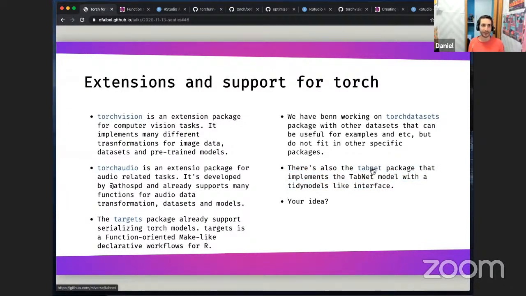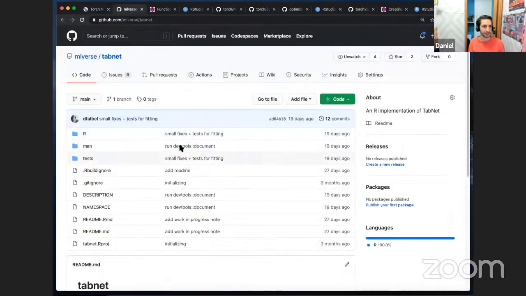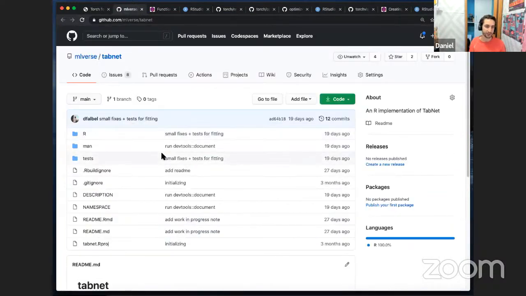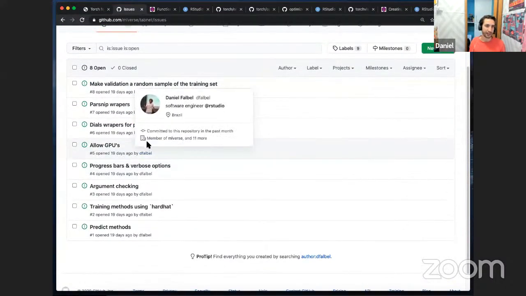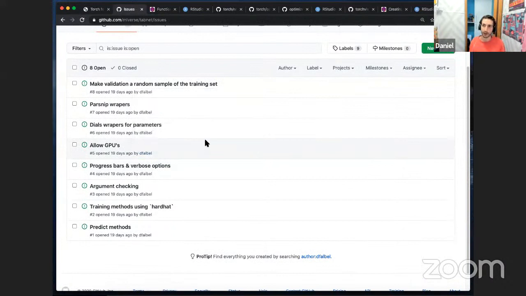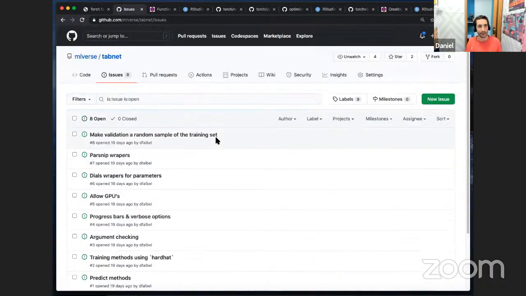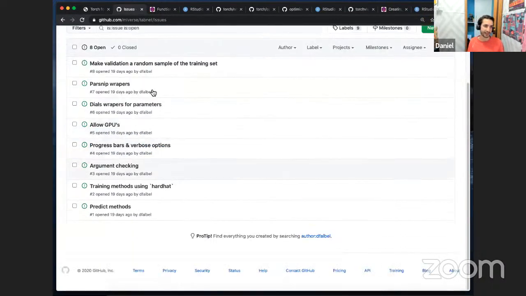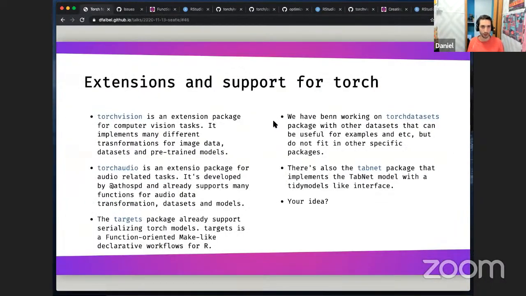Okay, we have also started implementing the tabnet package. It's a package to fit the TabNet model, which is a famous model for tabular data using deep learning. It's a paper by Google people, and it's really a work in progress package. I opened a lot of issues, and most of them are like, I want to make a parsnip compatible interface, so you can use TabNet the same way you would use XGBoost if you want. And there are a lot of issues here if you want to contribute to tabnet.